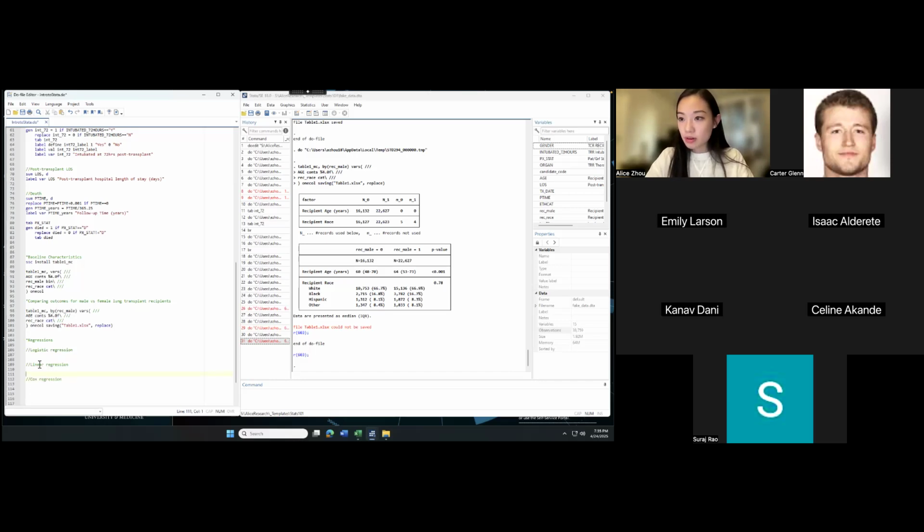And you'll remember from your basic stats classes that logistic regression, you're essentially looking at the effect of independent variables on categorical dependent variables, so categorical outcomes. For your linear regression, you're looking at the effects of independent variables on continuous outcomes, so continuous dependent variables. And then Cox regression, this is your survival analysis.